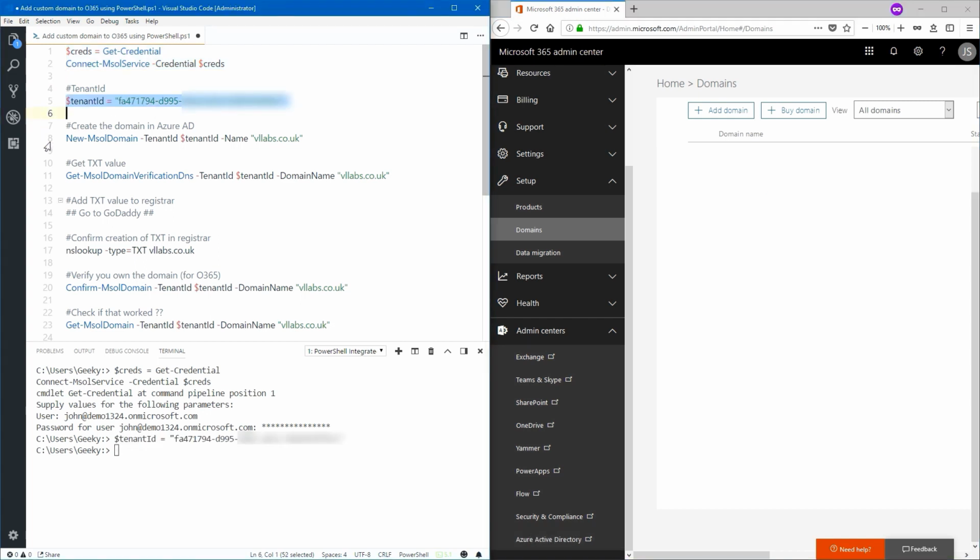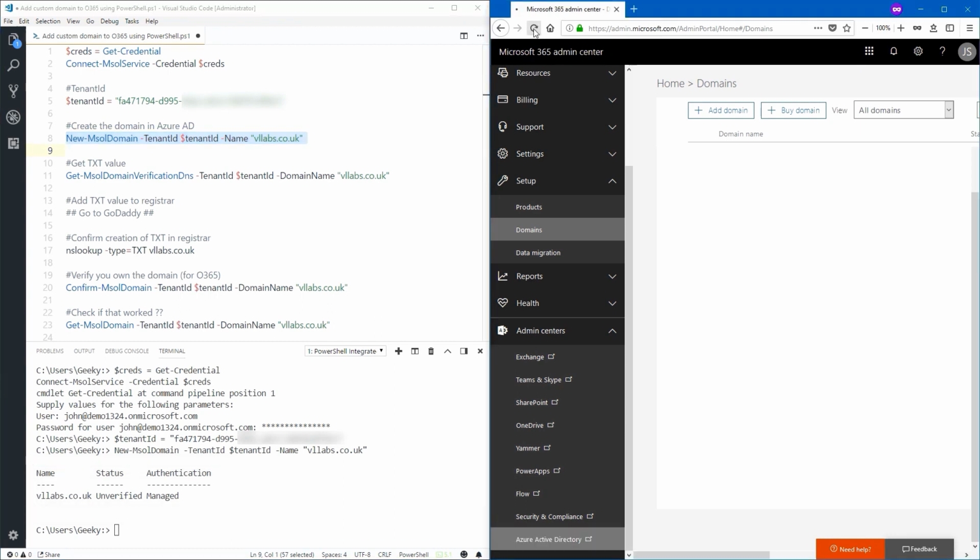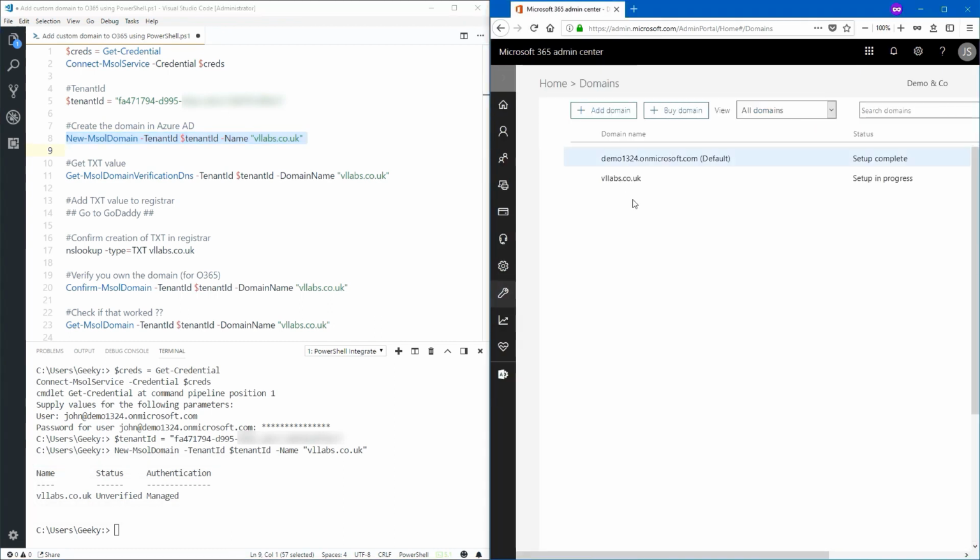Now we need to create the domain in Azure AD. Use the New-MsolDomain commandlet, use the TenantId parameter, and for the name, enter the fully qualified domain name. Below you can see that the status at this point in time is unverified. Let's refresh the Office 365 page. And the domain is there.